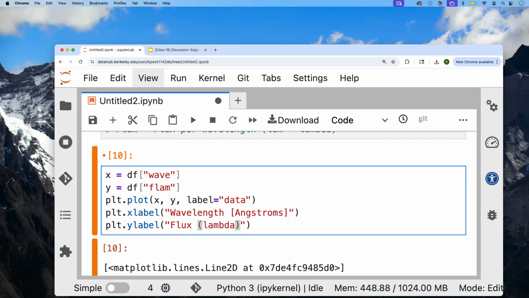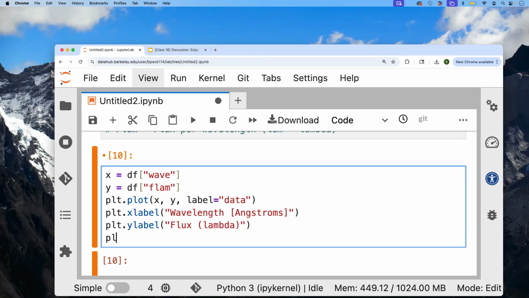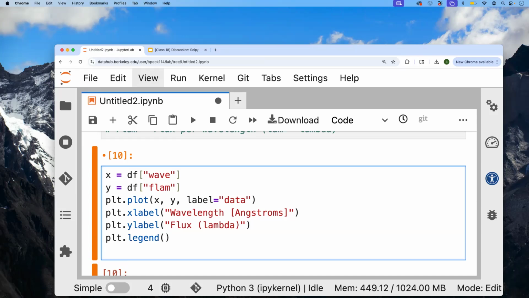If you've never heard of the word flux before, no worries. It's basically just brightness. So how much of that color, because remember, color is a wavelength. So how much of that color are we getting? If it's a red, then how much red is our star made out of? How much blue is it made out of? Etc. Okay, cool. So now I'll plot a legend because I'm being a good data scientist, and then I'm going to plt dot show.